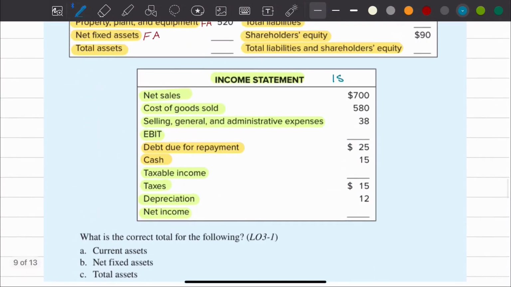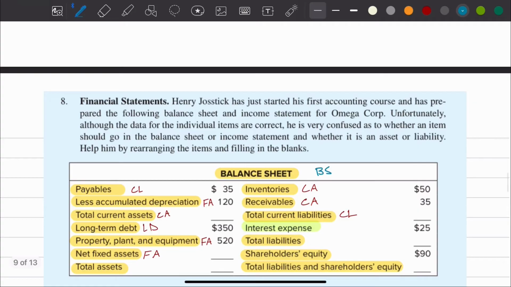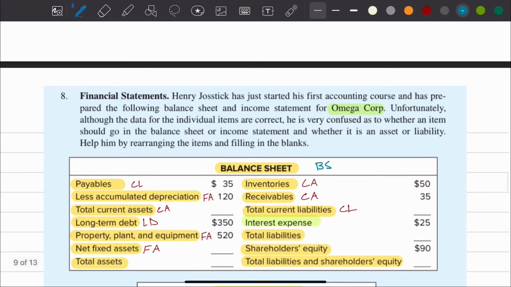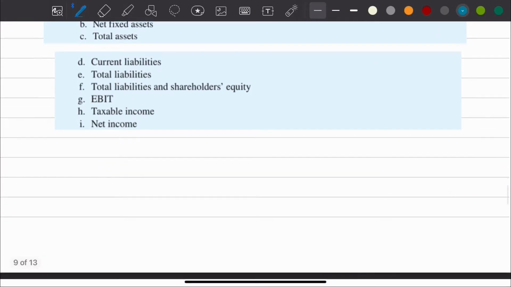What was the name of the company? I think it was Omega or something. Let's see right here. Omega Corporation. So we'll write the company name. Omega Corp balance sheet.